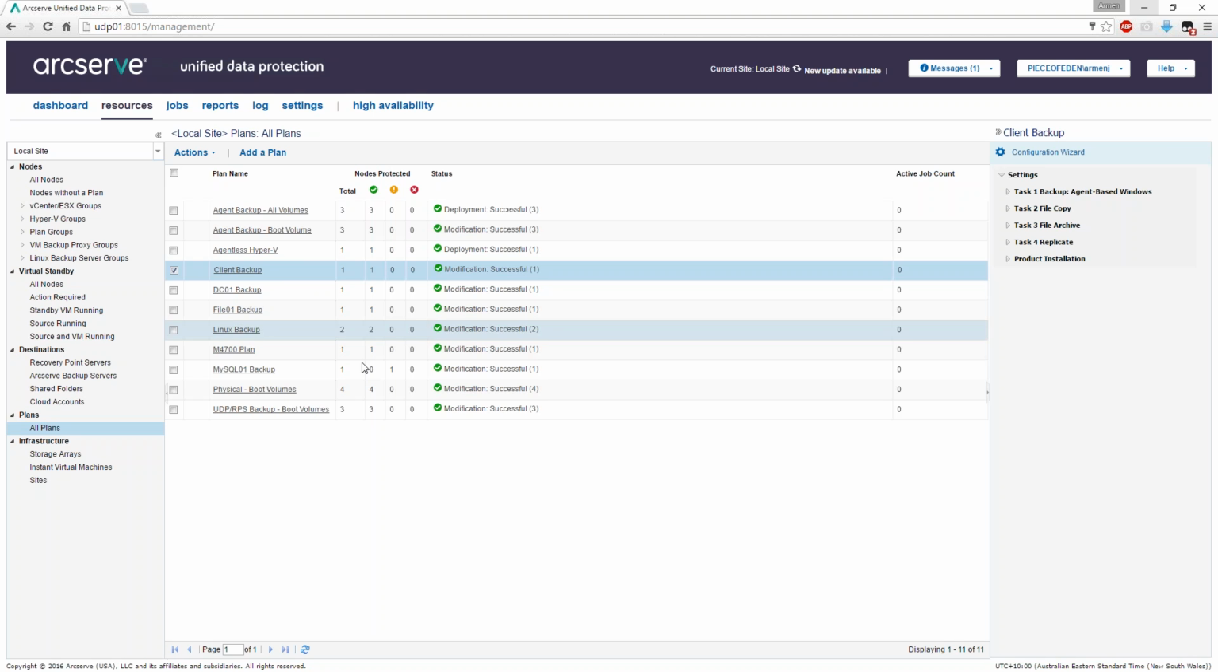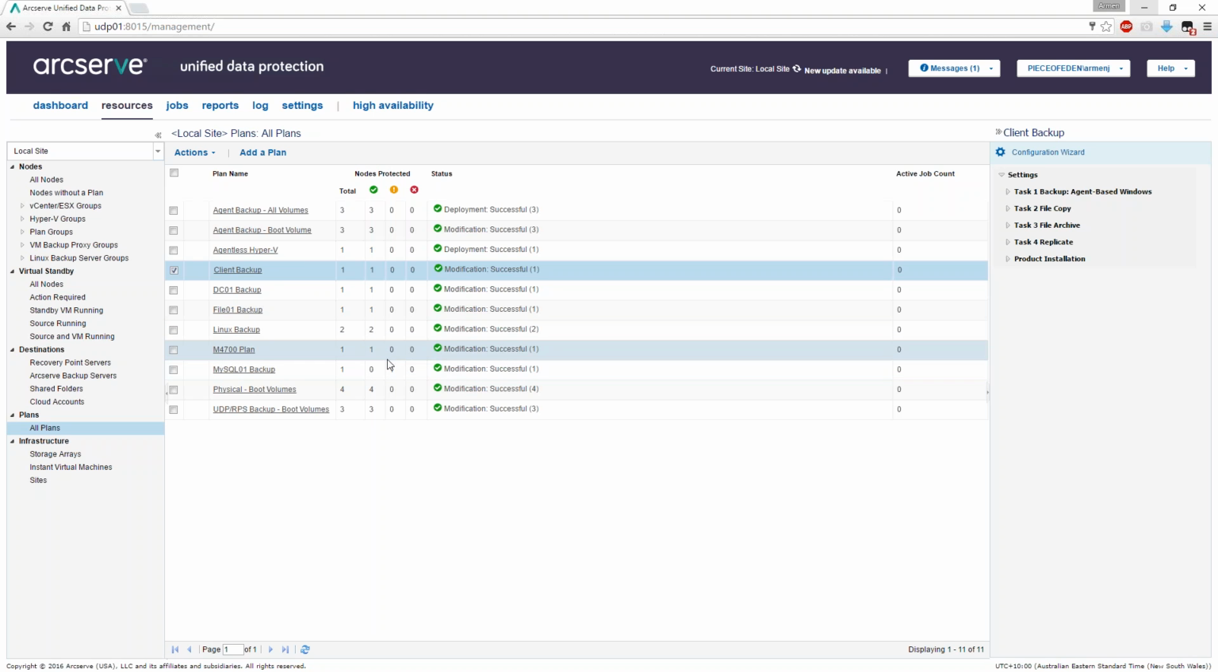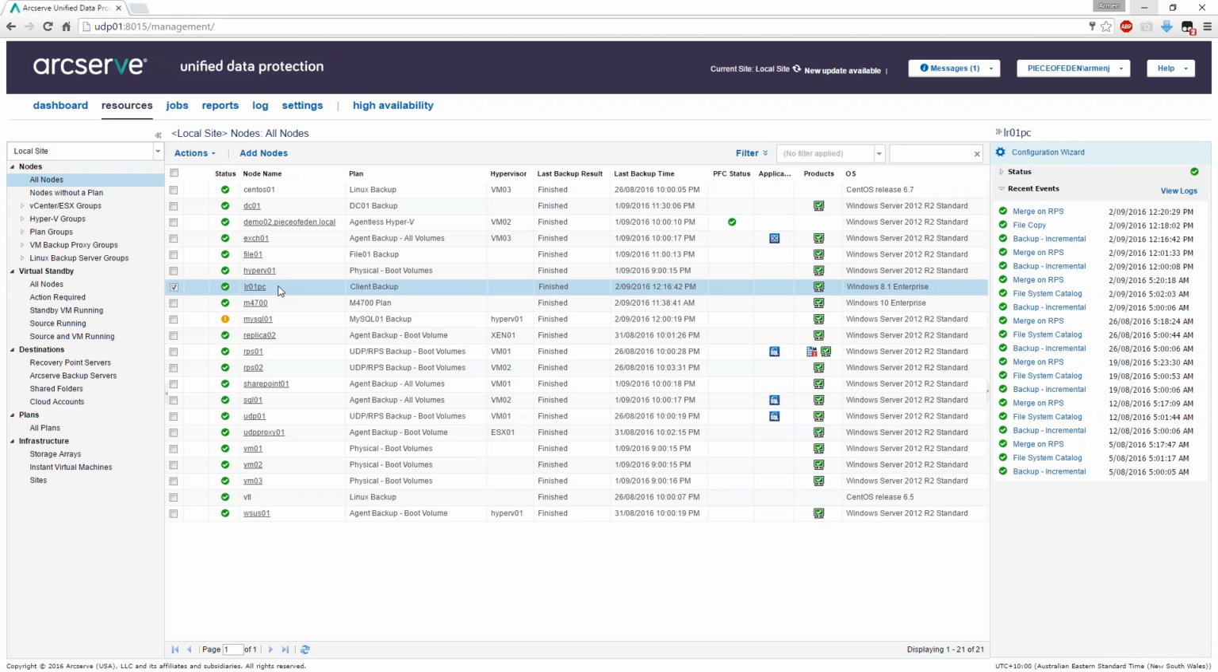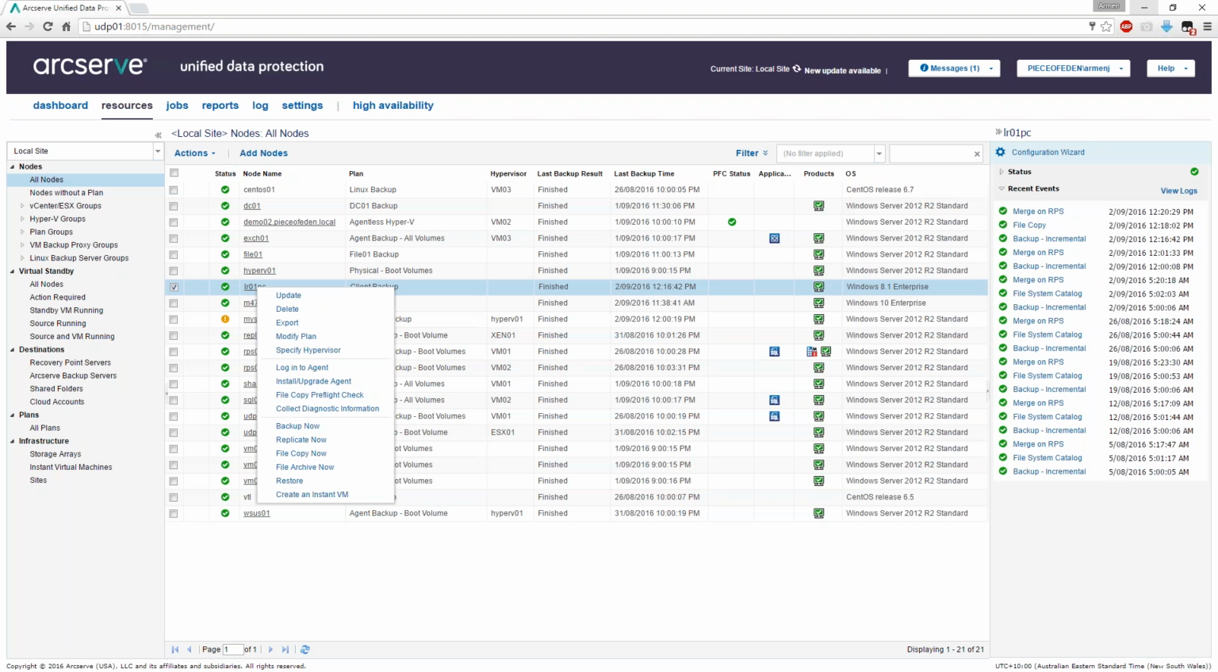If we don't want to wait for the next backup and we want to kick off a replication now, we can come back to all nodes. We can come to that particular PC that was in the plan. I can right-click, and then I can click on Replicate Now.